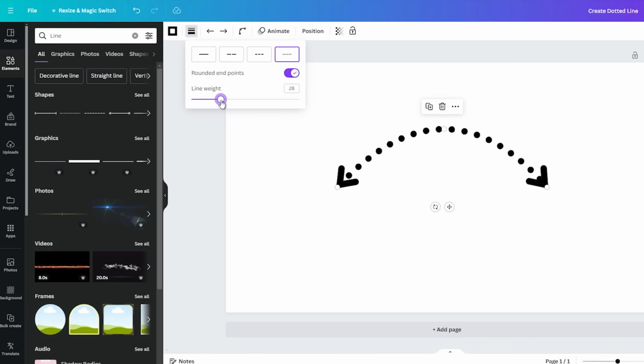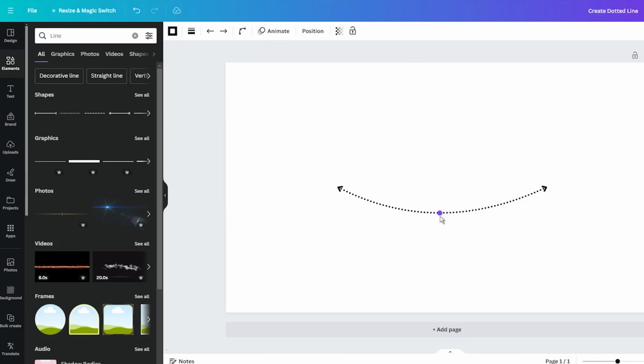I think the new Canva update is quite interesting. So, that's all you need to create a curved line in Canva. Give it a try and let me know what you think. And if you get stuck, just come back and watch this again. I will walk you through it step by step.